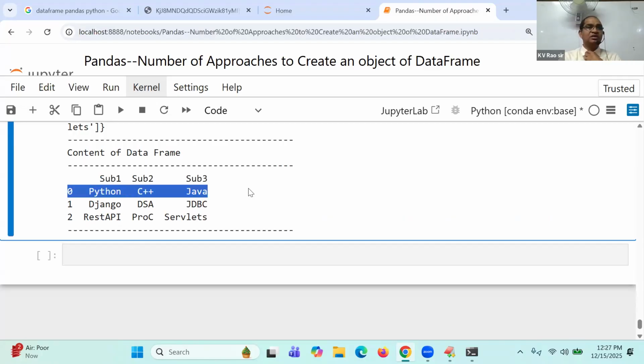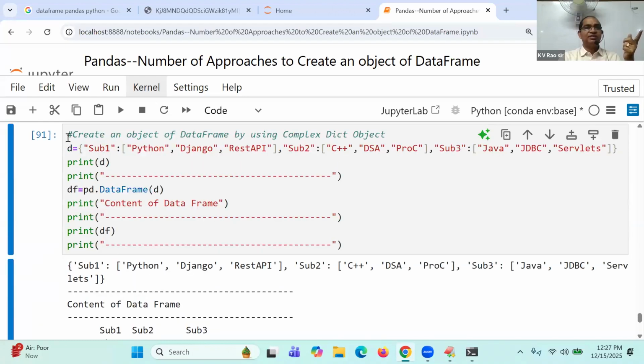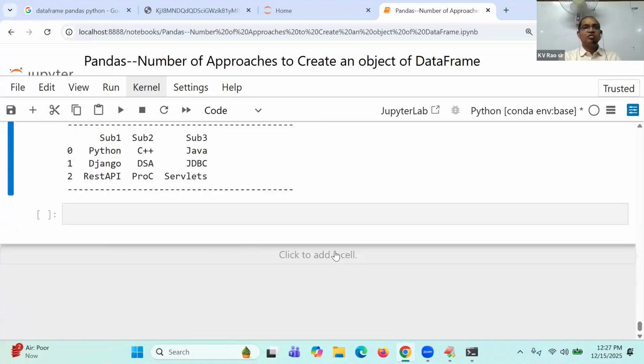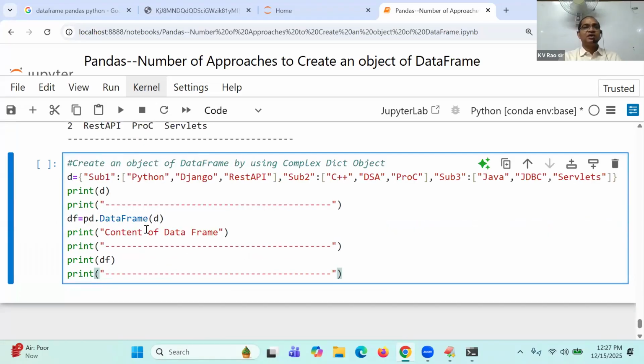This is called subject 1, subject 2, etc. This is course 1, course 2, course 3. So how to give that kind of thing? If at all you want, you can go for giving your own course values also. How do you give it? df, comma, index is equal to CRS1, CRS2, CRS3. If you want, I can go to course 1, course 2, and I can go for course 3.